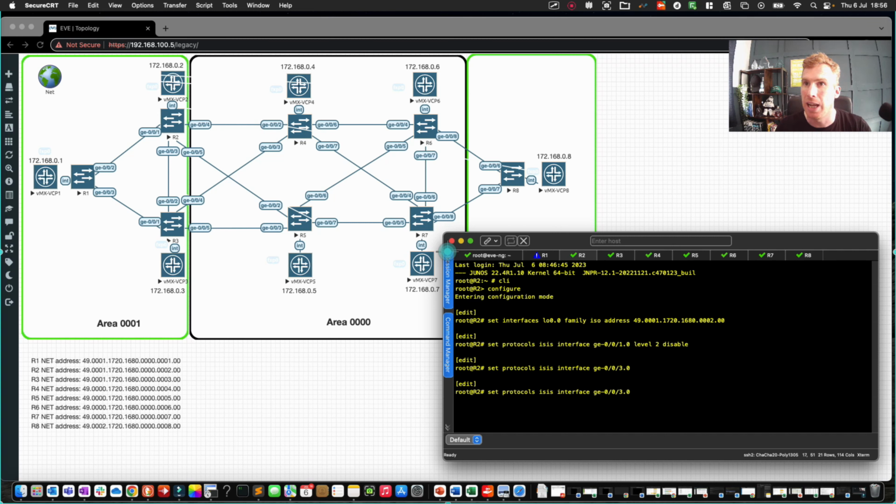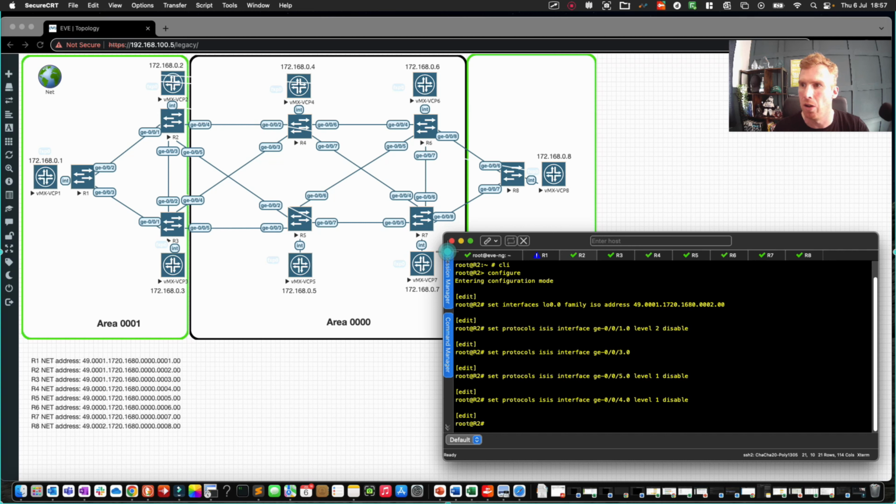And if I go up again, we also have ge-0/0/5. That's going into area 0, which is level 2. So now I need to define this to be level 1 disabled. And again, the ge-0/0/4 interface, which is going to R4, is a level 2 network. It's the backbone, and I need to disable level 1 on that.